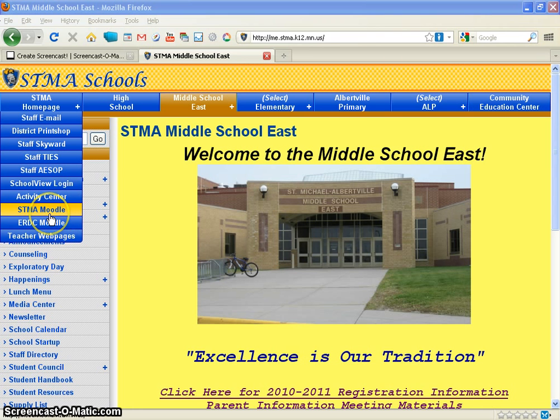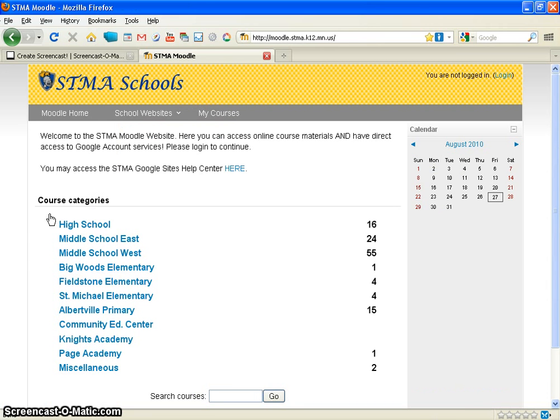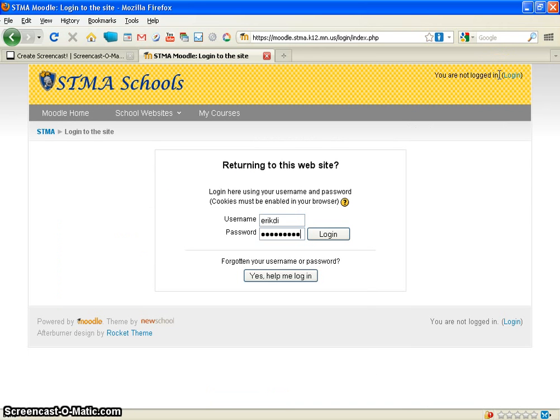So I'm going to click on STMA Moodle, and it'll bring me to this page. What you want to do from here is log in, and your login is going to be the exact same login as you use to log into your computer in the morning, so it's your network ID and password. The first time you do it, it's going to kick you out when you're at school for some reason, and you'll have to do it again, and it'll work the second time. One of those wonderful glitches, but it will work.